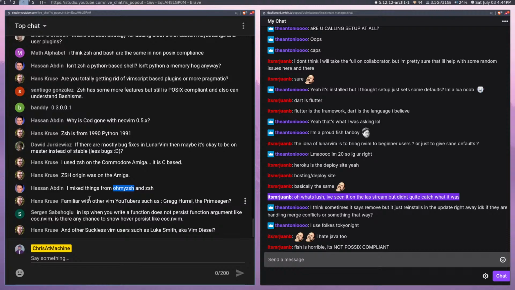In LSP, when you write a function, it does not persist the function argument like coc.nvim. Is there any chance to show hover persist like coc.nvim? I don't know. That's something that they would have to take a look at. The LSP config, whatever, would have to look at it. Maybe Compy would have to. I'm not sure exactly.